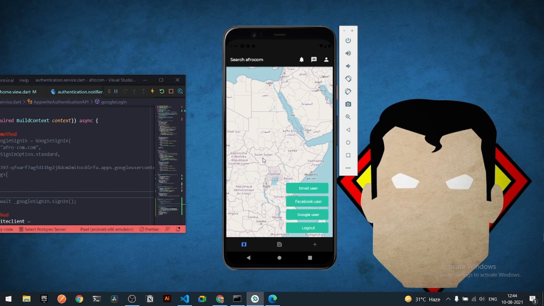And now you can see after a certain time we'll be getting navigated to the home screen. Right, if I tap email user, you can see I will be getting email user Rakesh is logged in. If I tap over Facebook user, you can see Facebook cache is clear because the user was logged in with email. Similarly, Google cache is clear.